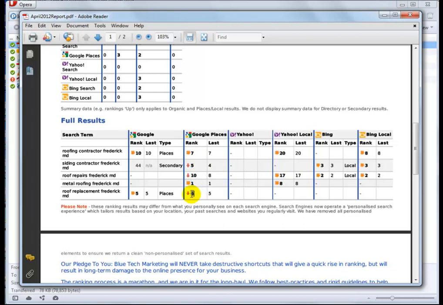And roof replacement. Last position was 5, so they moved down 1. Last position was 4, they moved down 1 there. So you can see where they moved. They moved down 2 here, roof repairs. So again, over time I'll probably add more.